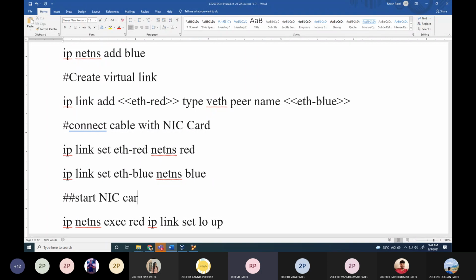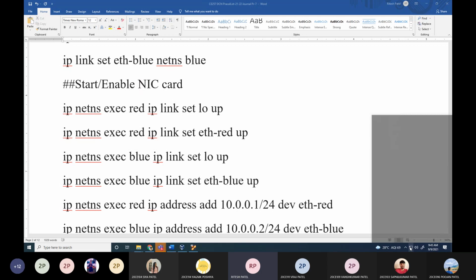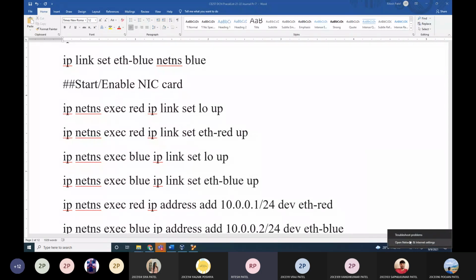the NIC card. If you have observed, in Packet Tracer we turn it on. There was an option on. So we have to enable this card. How to start and disable? I'm giving you examples.